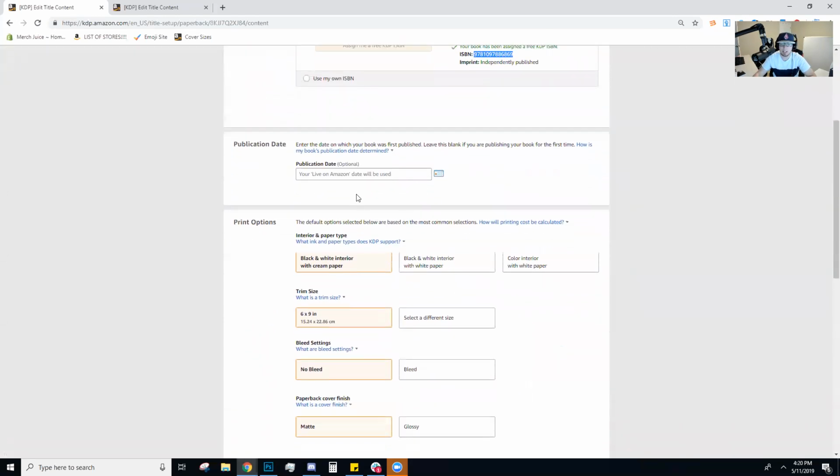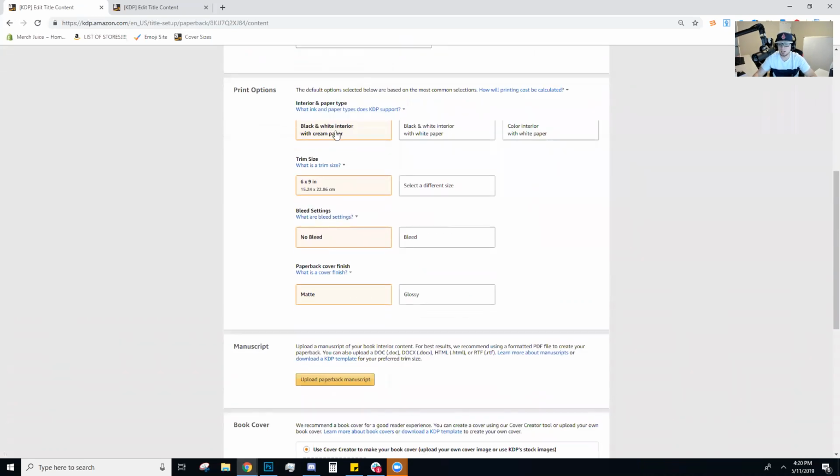Next is if you want to select a publication date for when it's first available. I have absolutely never even done this. I've never even looked at this. When I publish a book, it's going live the moment I'm done with it and it goes through a review. Next, black and white interior with cream paper, black and white interior with white paper, colored interior.